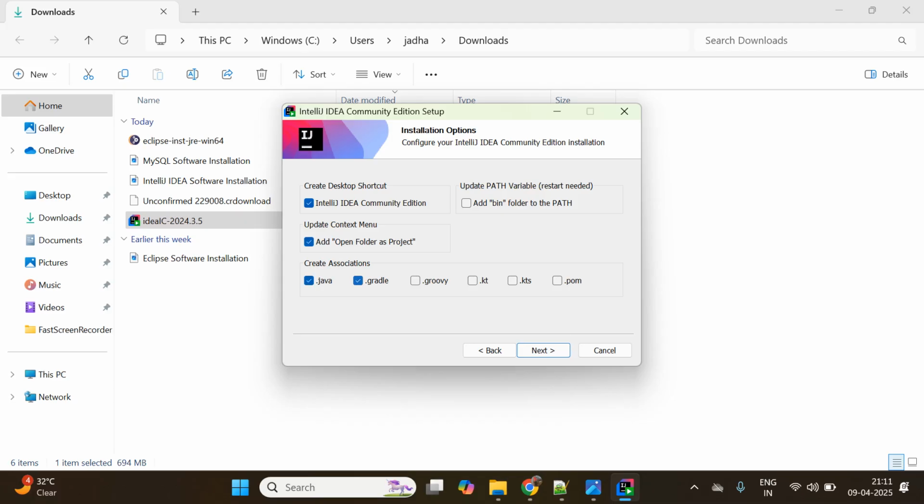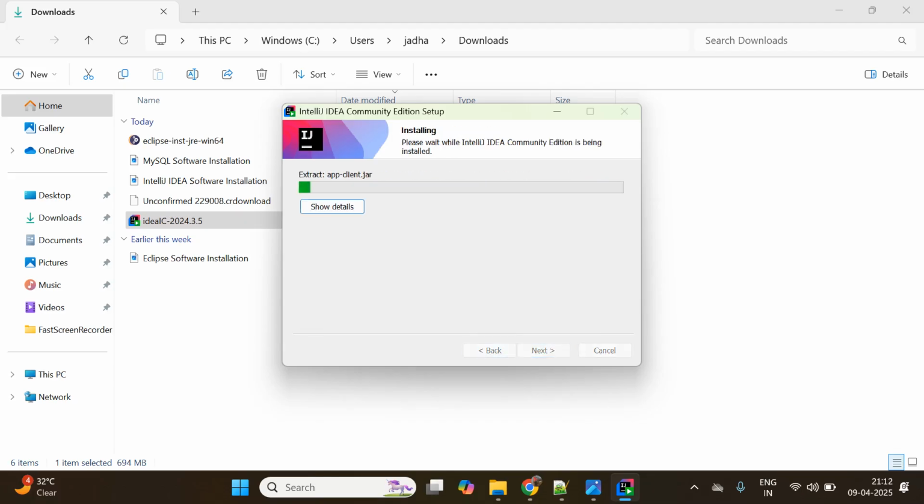Java, we are using Gradle, Groovy, and POM. And if you want to add the bin folder path, then you can simply add those as well. Again, you can simply click on next, install. We are just waiting for it to get installed.